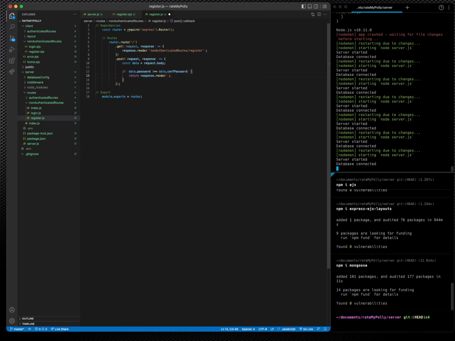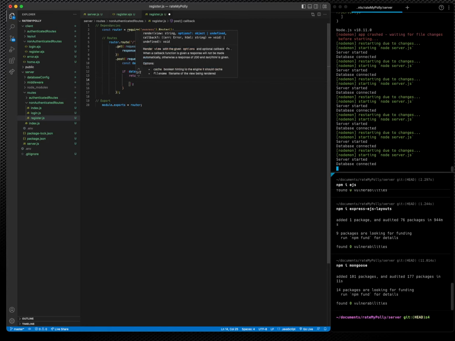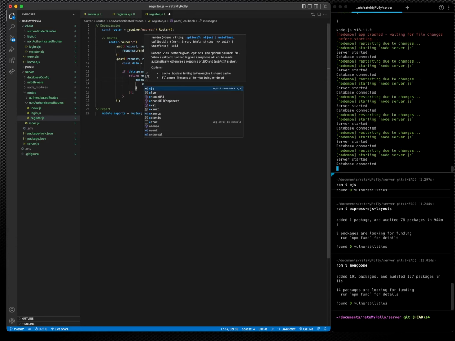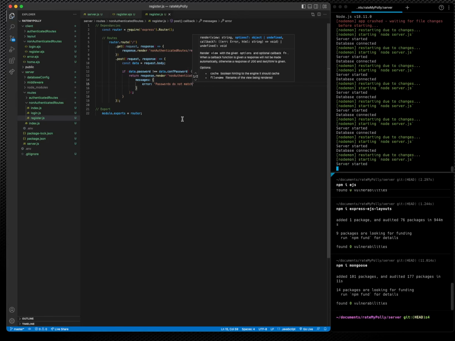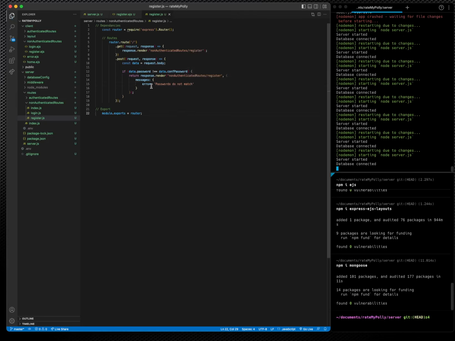response.render. Actually, it's exactly this. We want to return back to that page, but we want to return back messages, error of, passwords do not match.